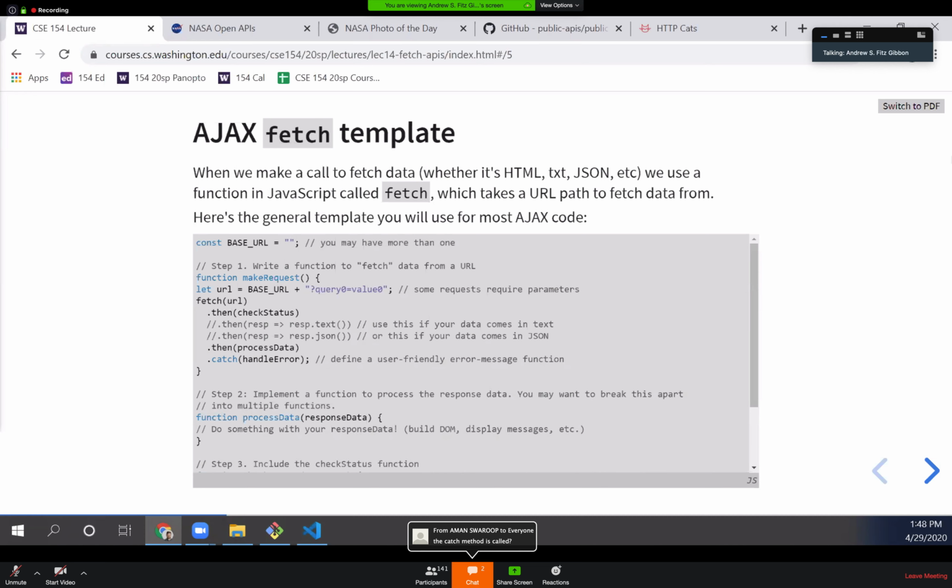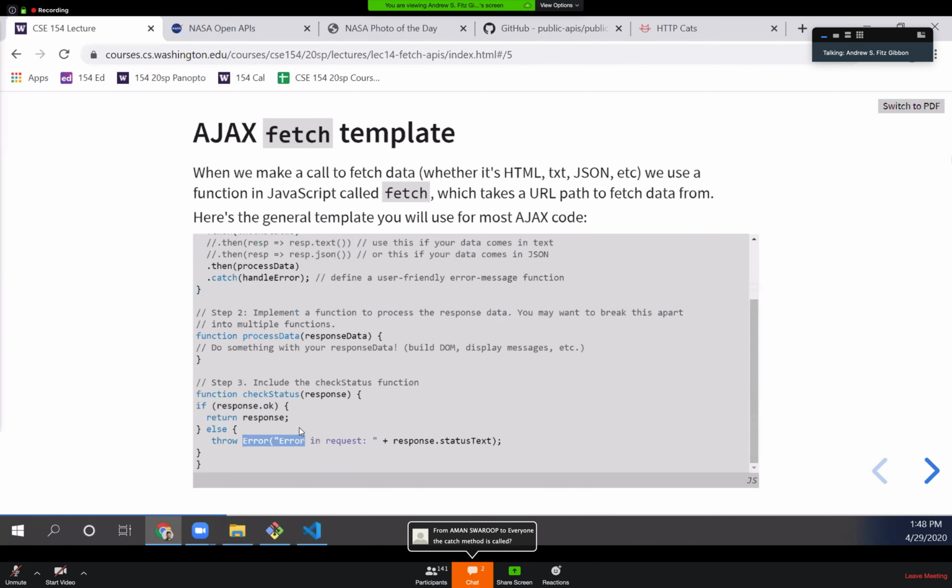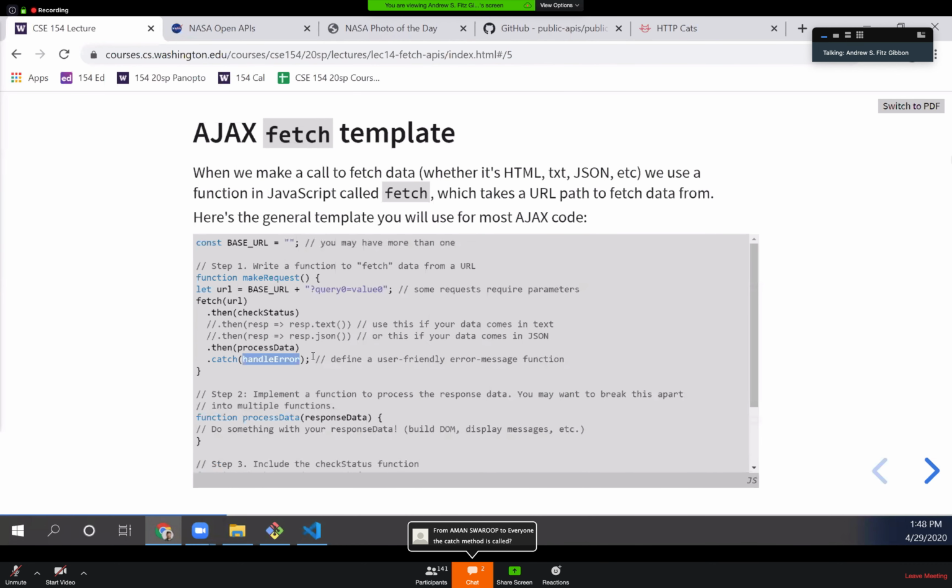Yes, exactly. The catch method is called. When check status throws this error, it comes into the catch method, and the catch is able to do something with that error. It might change something in the DOM to tell the user that maybe they had the wrong username or password, or you could log something in the console to say that the API key is bad. But yes, if it fails, the catch method will be called.